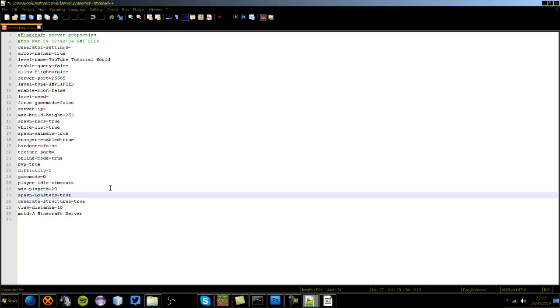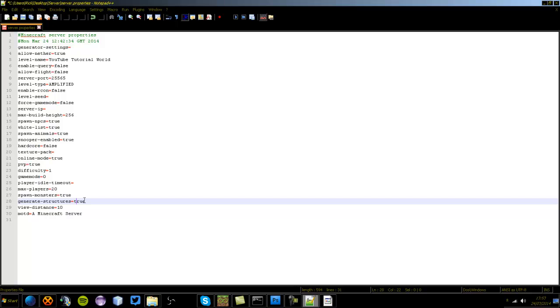Spawn monsters: skeletons, witches, creepers, that kind of thing. Same as anything else, true or false. If you want them on there, leave it as true. If you want them off, set it to false. Generate structures. Pretty simple, pretty straightforward. If you want villages, temples, that kind of thing, leave it at true. If you don't, set that to false.